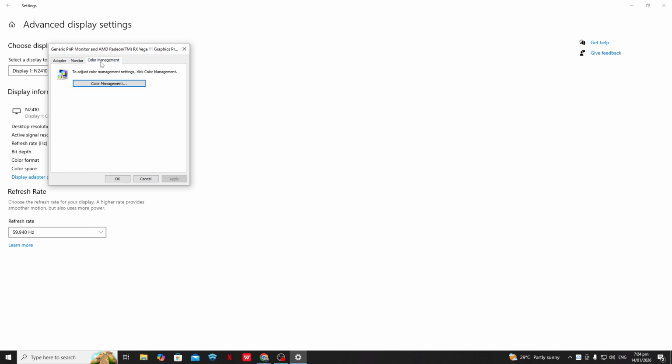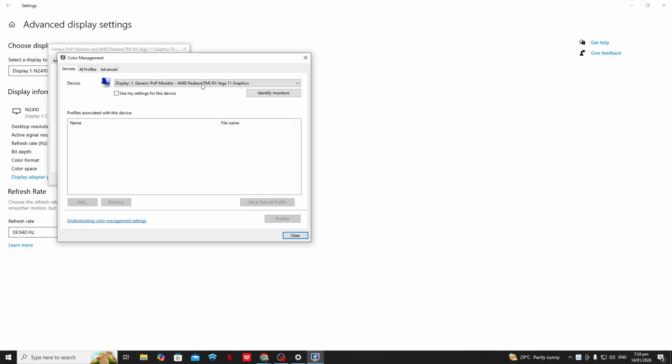From here, you can also click the Advanced tab and use the option to reset default color settings if it's available. This restores the standard color behavior that Windows expects, which is often enough to fix odd tints or contrast issues. After you've made these changes, click Apply. Then OK, and close any windows you opened.